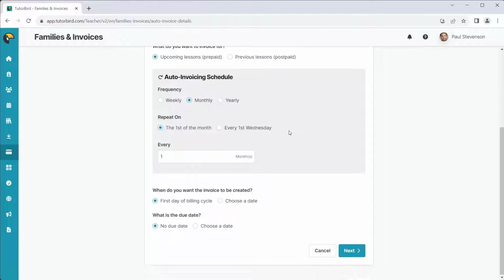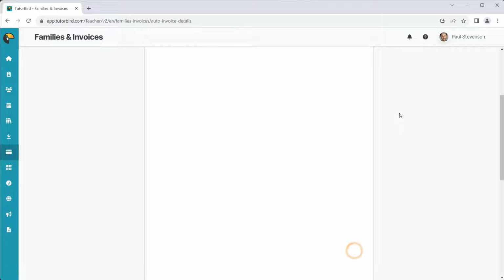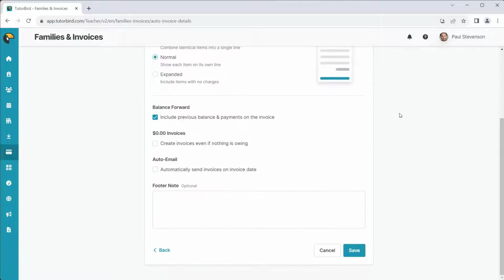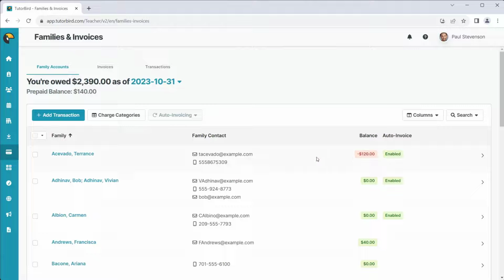Once you fill in the appropriate scheduling and design settings, the system will automatically create and send invoices on your behalf. If you're accepting online payments, you can enable the Auto Pay feature as well. Your invoices would be generated, emailed, and instantly paid without you or your families needing to do a thing. No more chasing down payments.